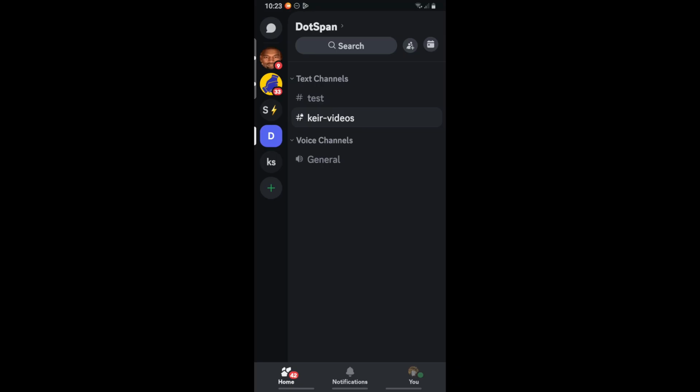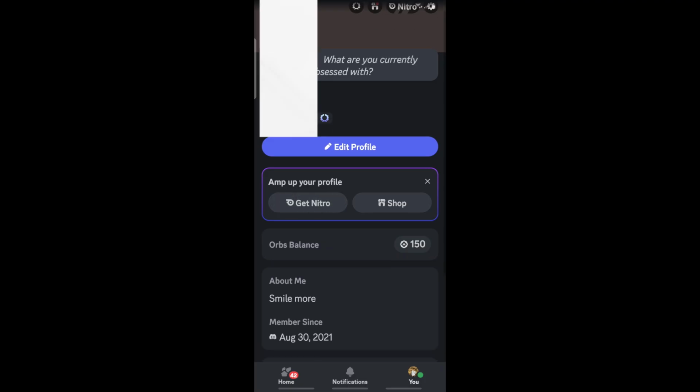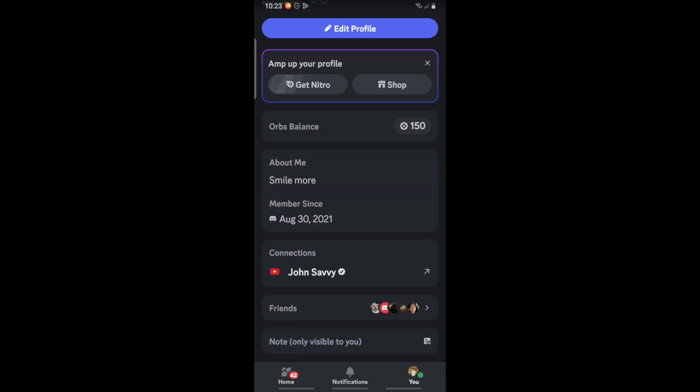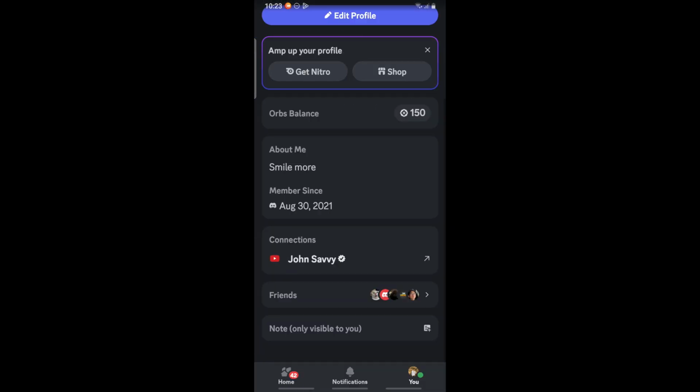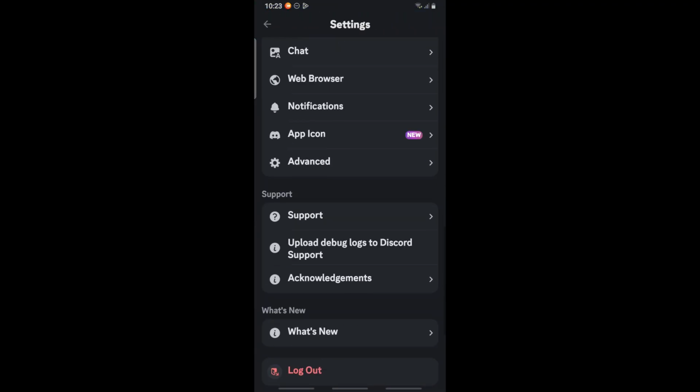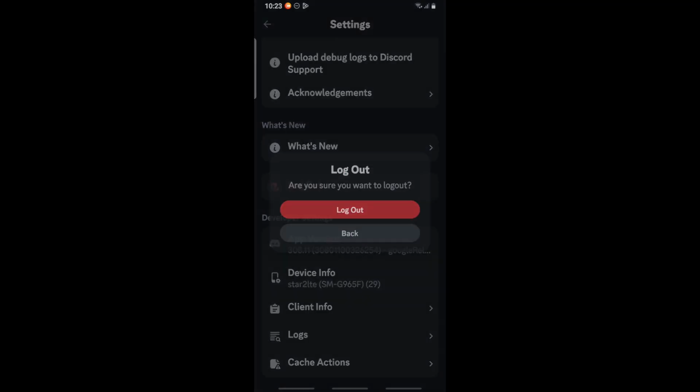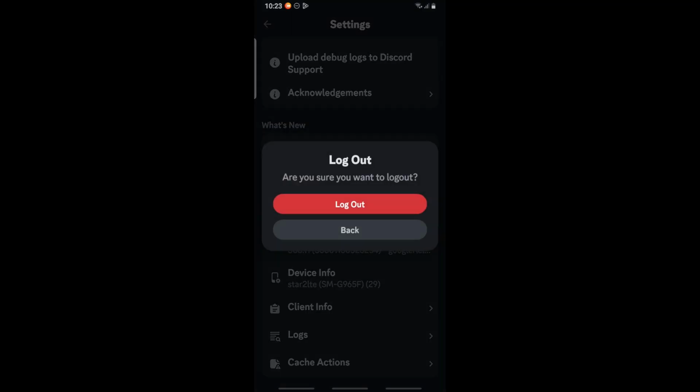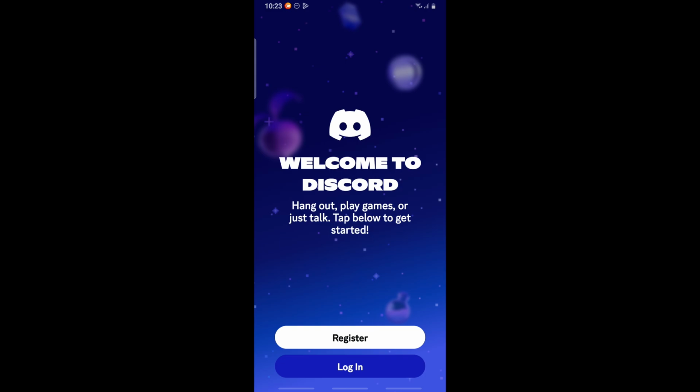So to do this, you can just simply log out of your account first by going to the You tab down below. Now, once you are on the You tab, you could just simply tap on You again in order to access the settings, as you can see. And you can just simply scroll down and select log out over here and select log out again. Now, here you could just simply log in to another account.